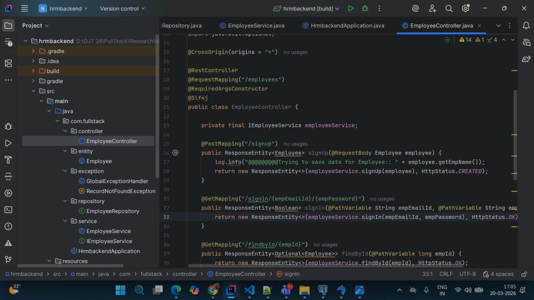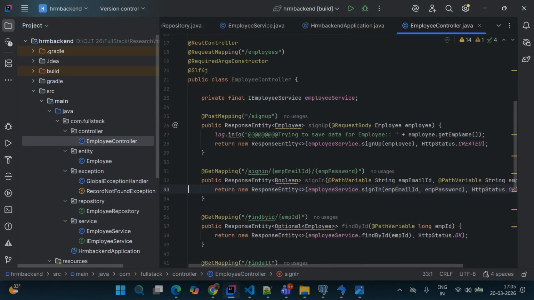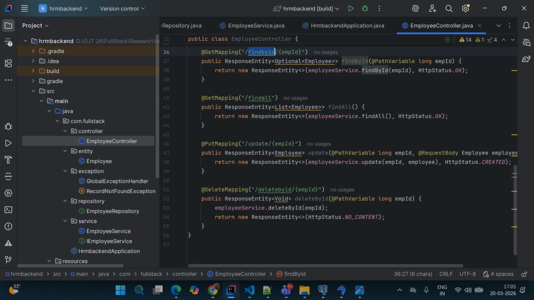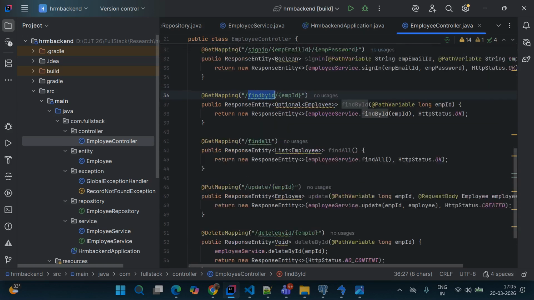We have a number of REST APIs here. First, I will go ahead and add the breakpoints. I want to test the APIs like sign up, sign in, find by ID. We'll also come up with some APIs like update, and even delete, for API testing and debugging the application.